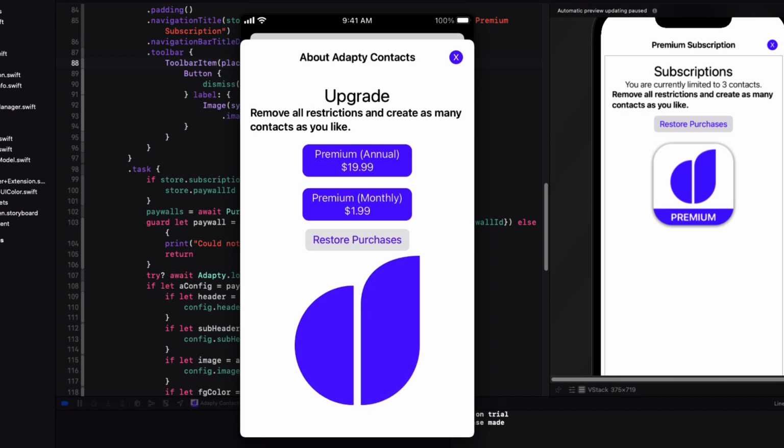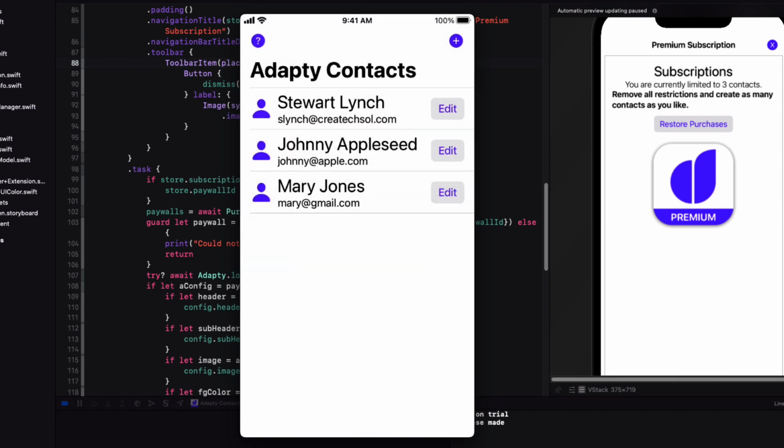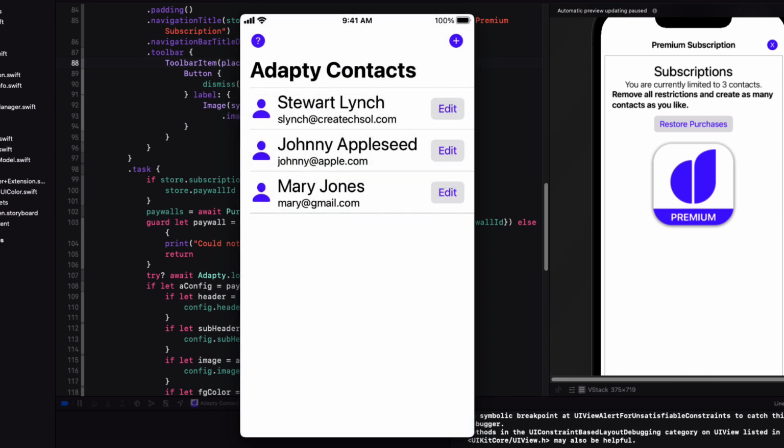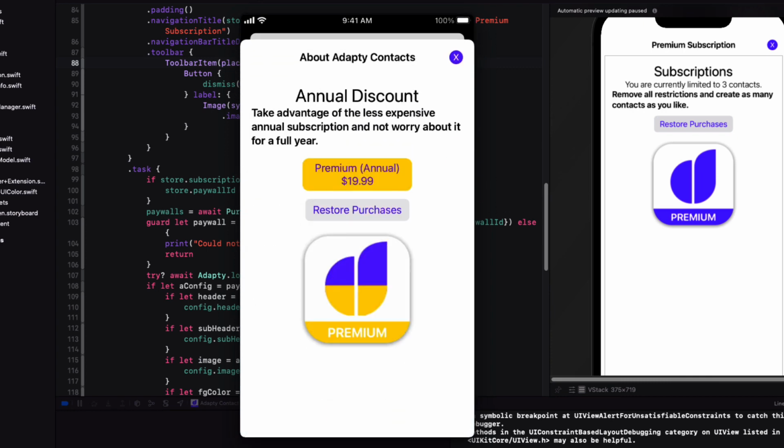When the subscription is complete, the About screen is dismissed. I could go ahead now and create new contacts, whereas I couldn't before. But when I open the About screen, I now see that the second paywall is showing, and the annual offering is the only one that's available to me. And notice the different colors of my buttons. This is great. So I'm convinced.